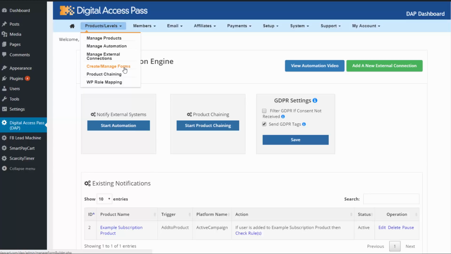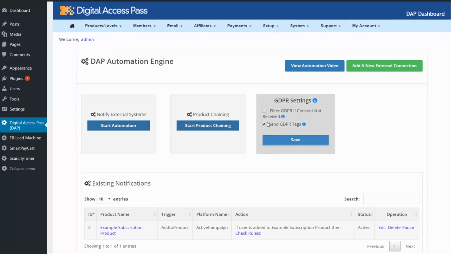So if they sign up using that and they don't give you the consent, and if you don't require them to give you a consent to be able to sign up, then they will be able to sign up, but you can stop them here at this point and say filter out all the GDPR users if consent is not received. So if this filtering is enabled, then even if they sign up and get access to your free content, you can prevent them from being added to your email platform, so they will not receive any other emails from you going forward from your autoresponders.